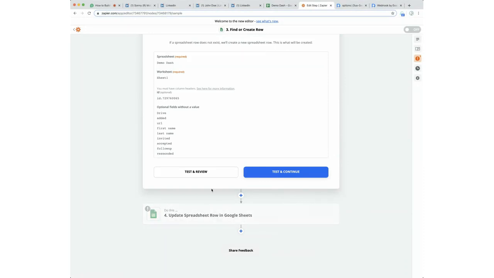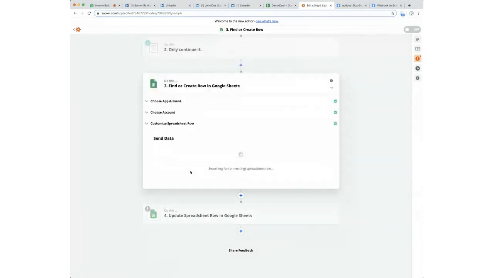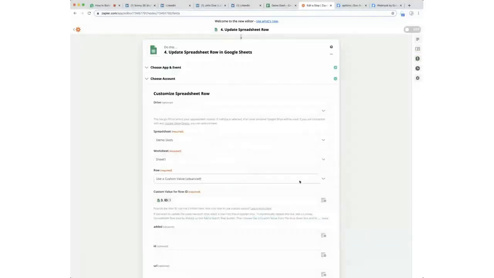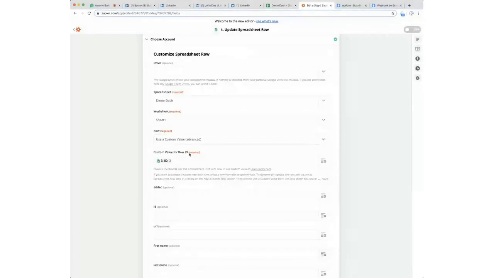Okay, so now when I test and review, this will only find the row. It's not going to actually update the row yet. This step is only to find or create the row. The next step is to update the spreadsheet. So that's this one here. So crucial here, custom value for row ID is the actual result. That's the result of the search that was done. So that's how the two steps are linked together.